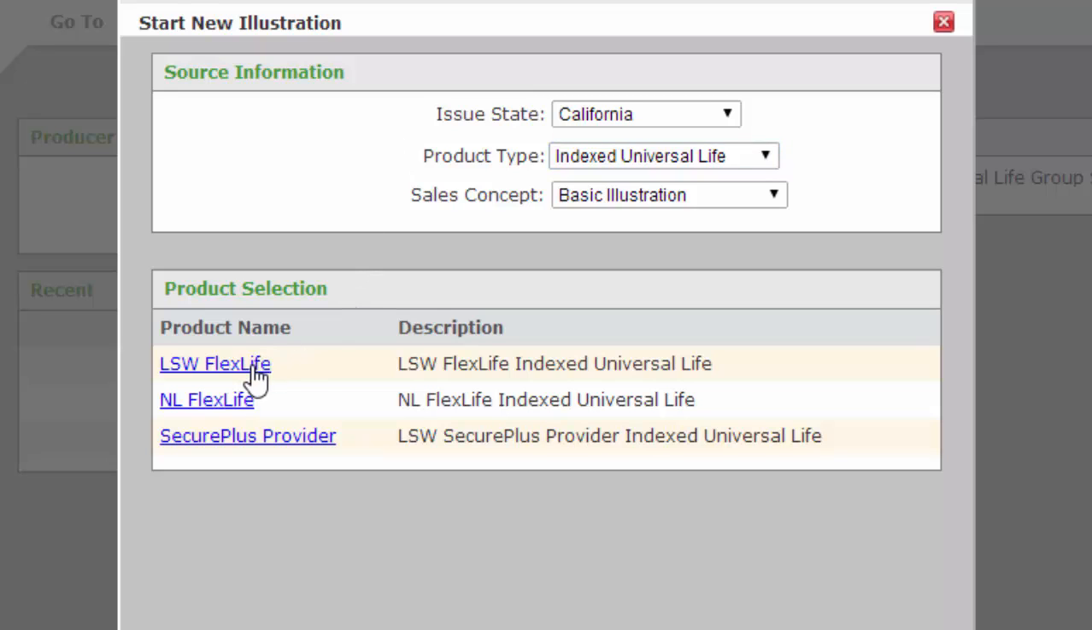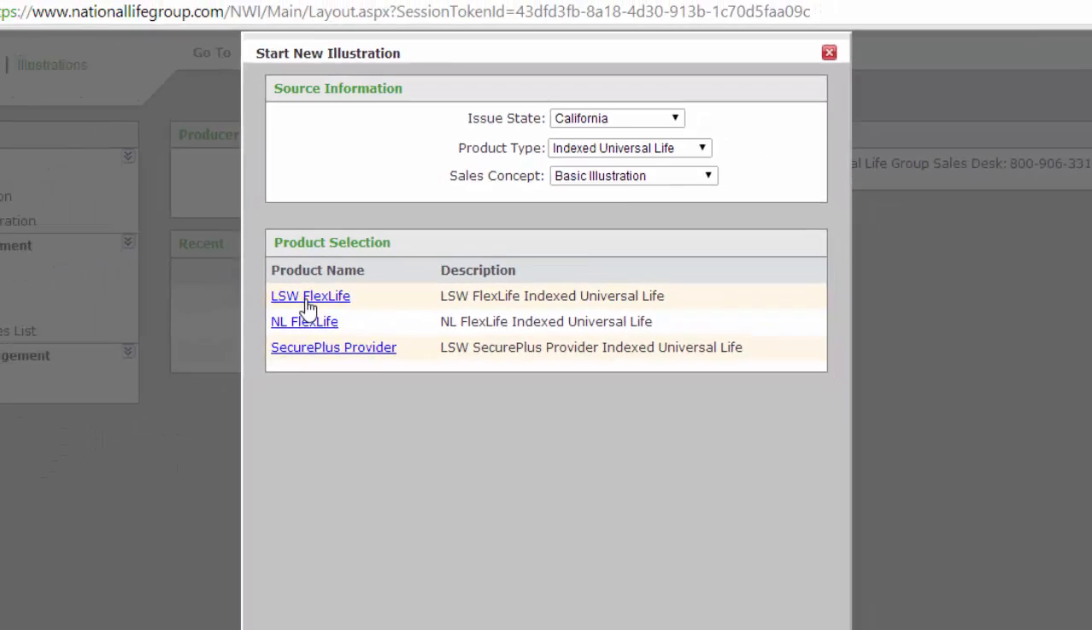And there's really two options for me. One is the LSW Flex Life. The other is the Secure Plus provider. NL Flex Life is for New York only, so stick to the LSW Flex Life or provider, which I'm going to click on Flex Life.